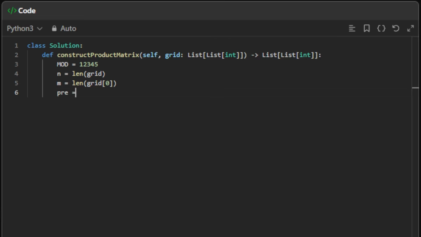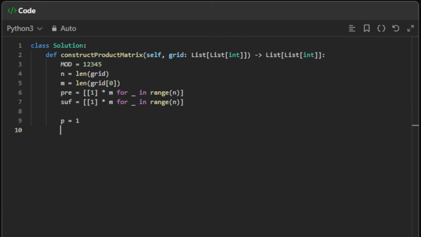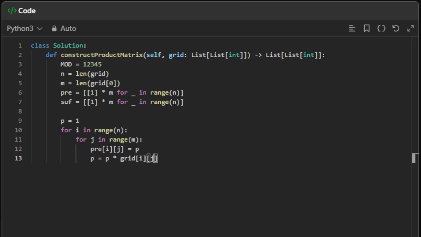And we need 2 grids. One for prefix accumulated products. This is an array which includes an array with 1 times the amount of columns for every index in range the amount of rows. And we need another grid for suffix products. So we have basically the same here. Now we can say that the initial accumulated prefix product is 1. And for i in range n, for j in range m, every time prefix ij is equal to the prefix accumulated product. And the new accumulated product is equal to p times grid ij. And we have a mod value, so we use it here.